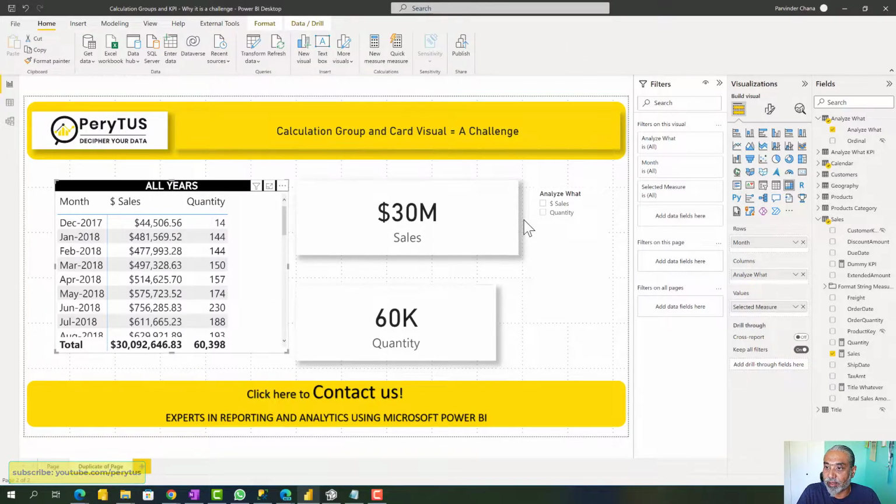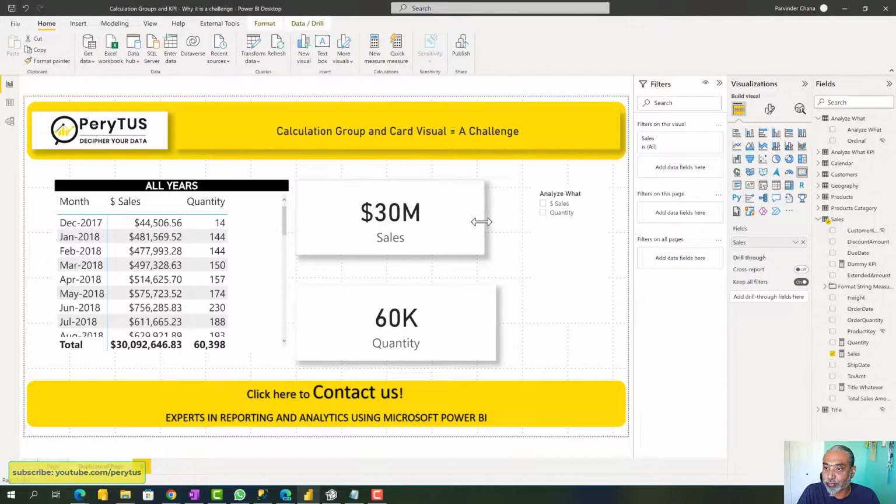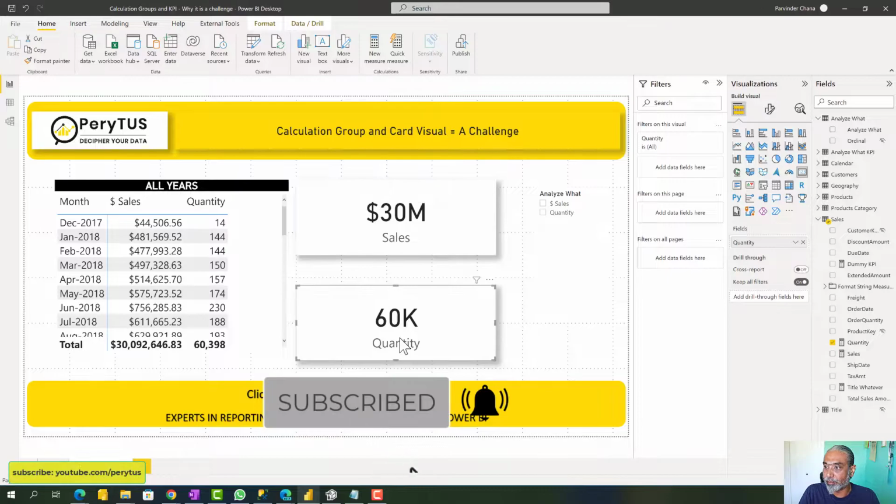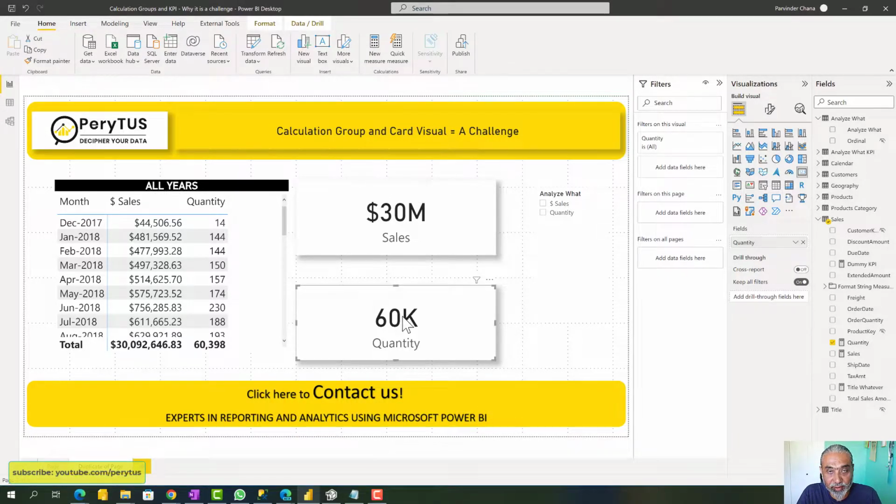Now, if you pay attention, I also put two card visuals, one for sales and one for quantity. There could be any other card visuals on your page, not necessarily sales and quantity. It could be number of orders, percentage discount, average, or whatever, but the challenge is still going to be the same. To demo the issue, one card shows the sales measure and the other shows the quantity measure, which is perfectly fine.